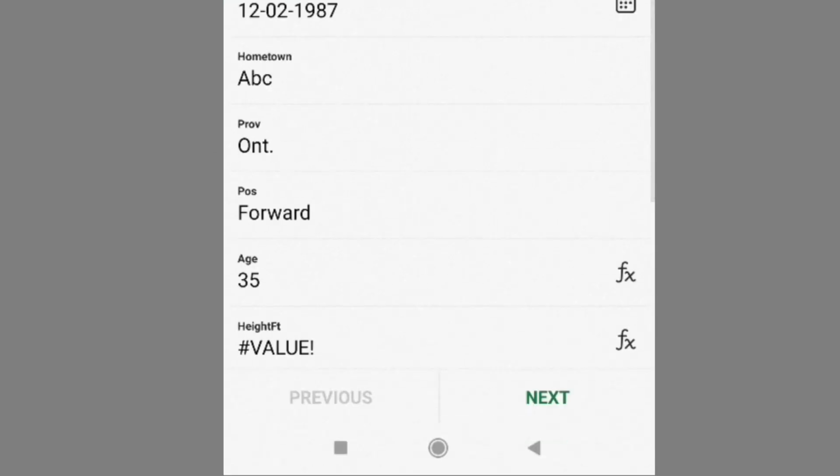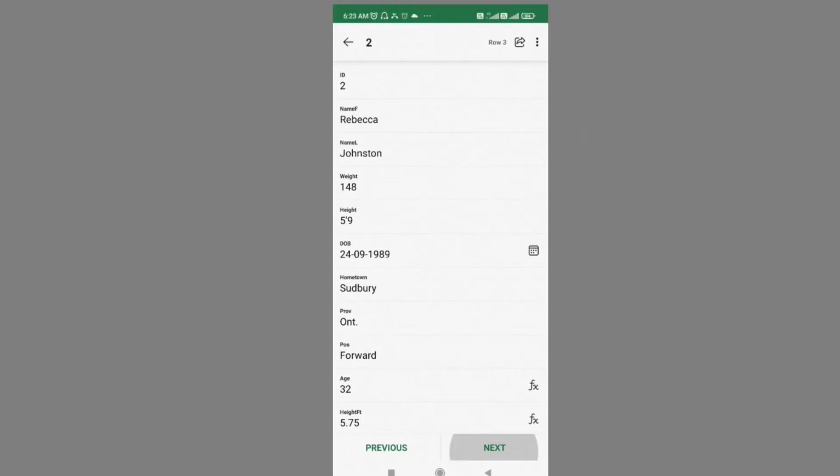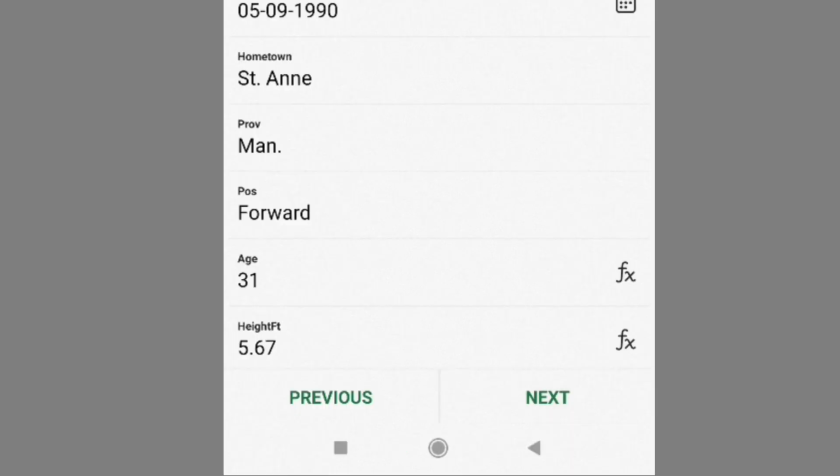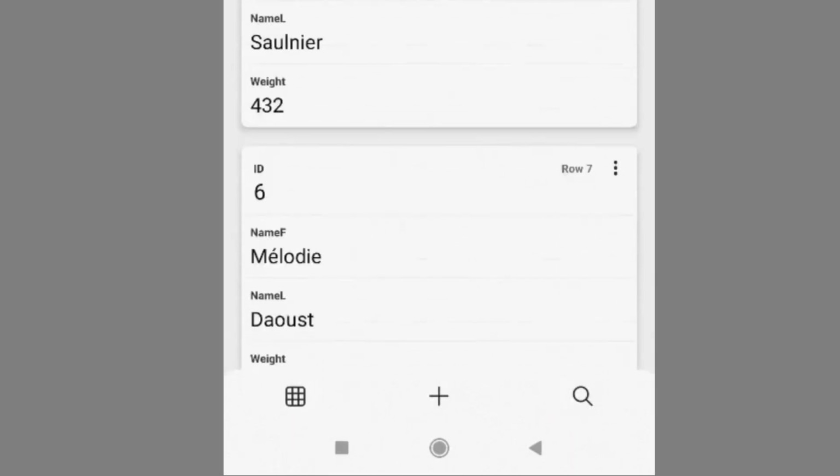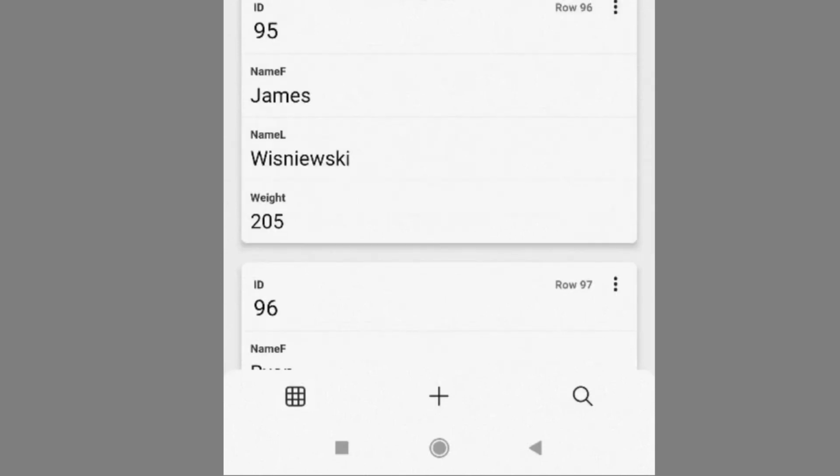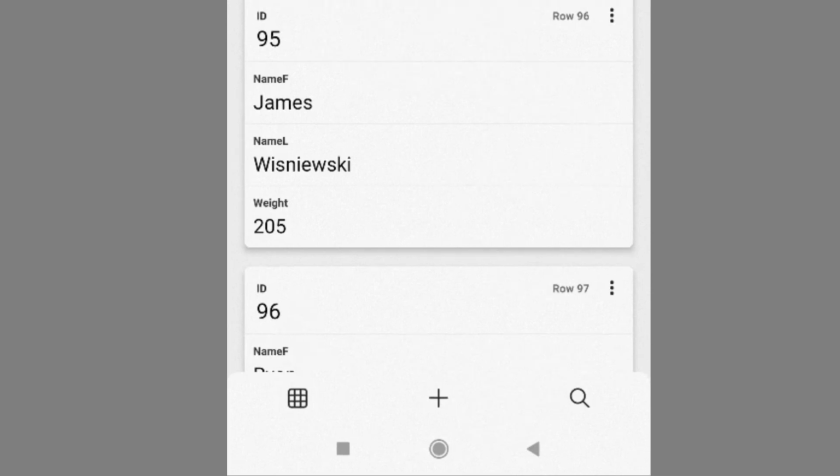At the bottom of the screen, there is this previous button and next button. By clicking on them, you can go to the detailed view of the next card or the detailed view of the previous card. In the summary view at the bottom of the screen, there is a search option with the help of which you can search different cards. And there is also a plus icon to add a new card. To go back to the normal Excel view, click on this grid icon at the bottom of the screen here.